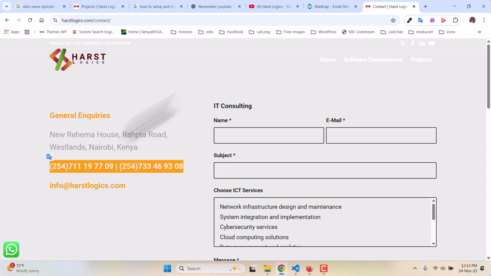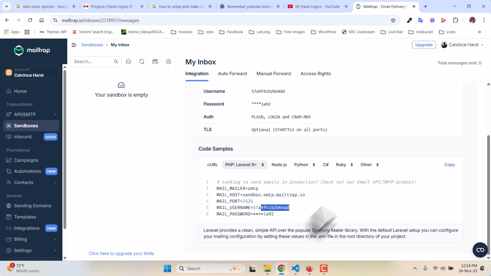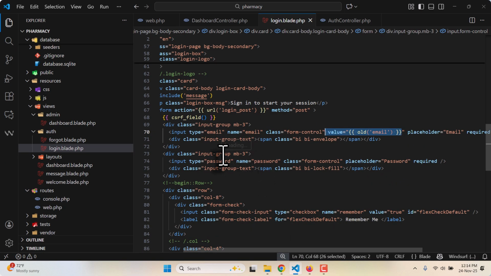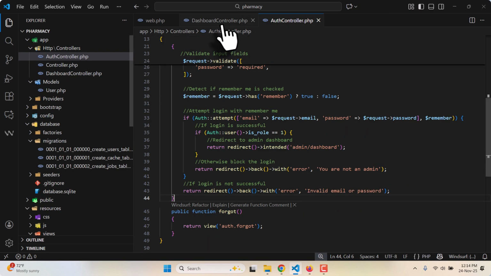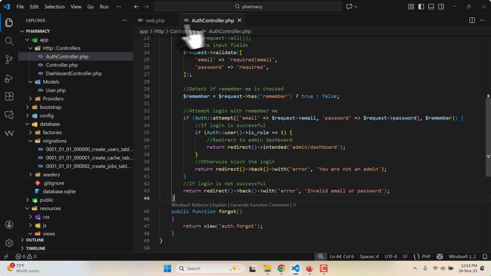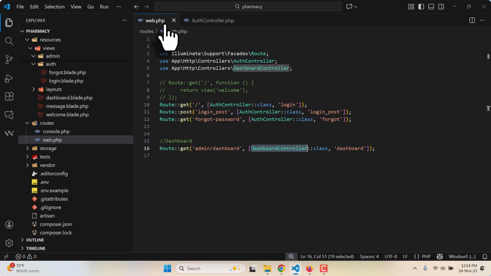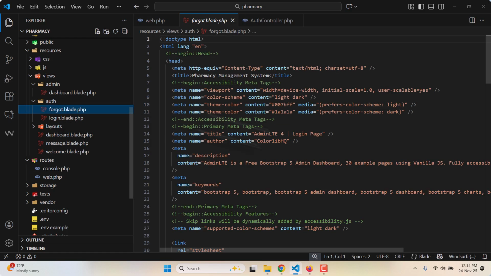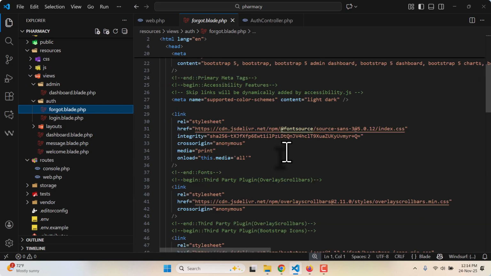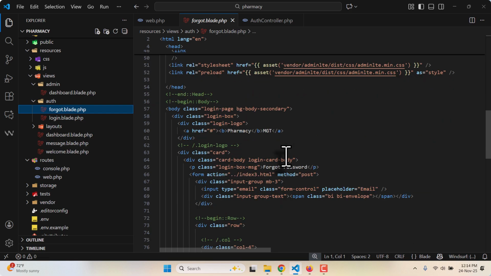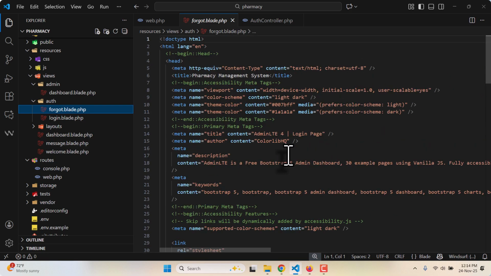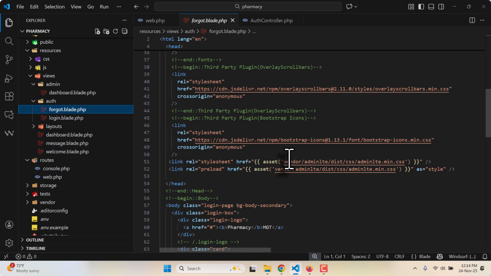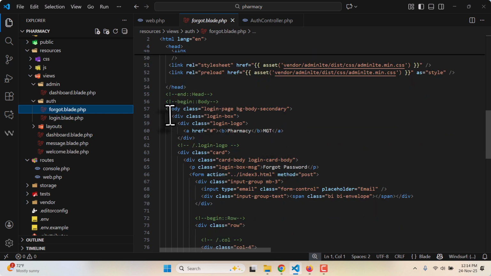Okay, so without wasting a lot of time, let's continue. Before we continue, let me close everything here which I will not need, and let me open our auth. We had already created this forgot.blade.php. This is the form that we are going to use, and we will ensure that our form is ready and set up properly.